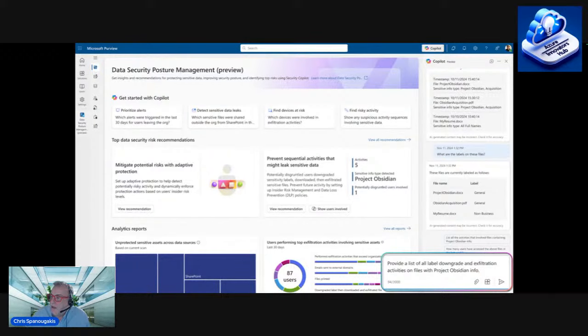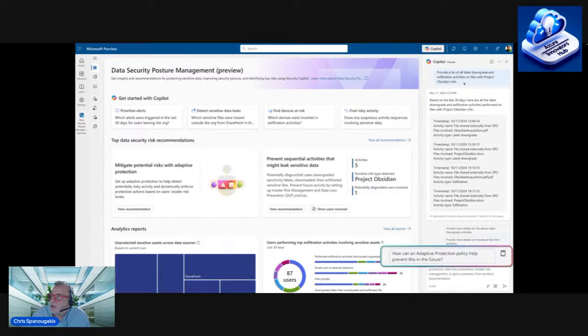Okay. The next thing I could use is that one as a prompt. Provide a list of all label downgrade and exfiltration activities on files with Project Obsidian information, and it will give me all the information, everything that happened in the last 30 days. Here are all the label downgrade and exfiltration activities performed on these files. Okay, this specific file had the label downgrade and the actual date and time of this downgrade. This one also, this is an exfiltration activity.